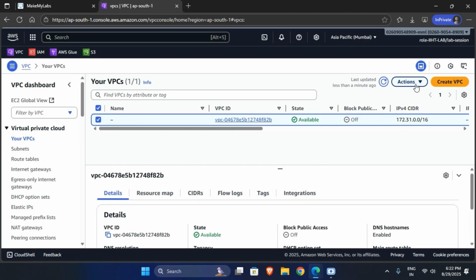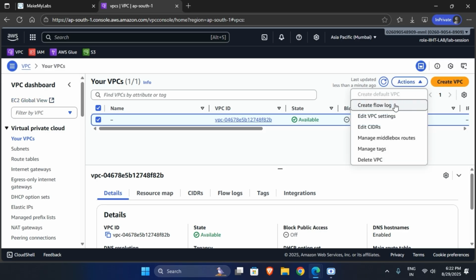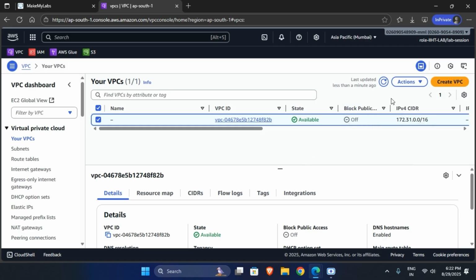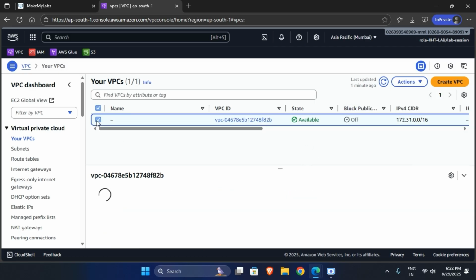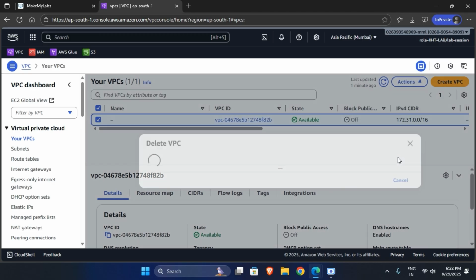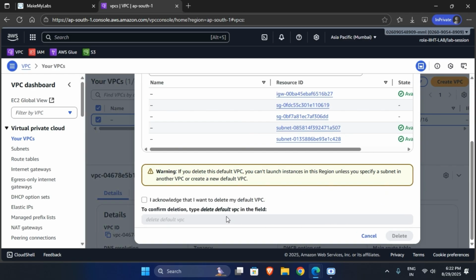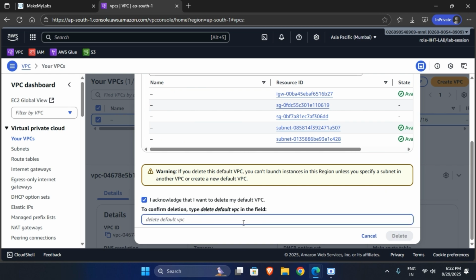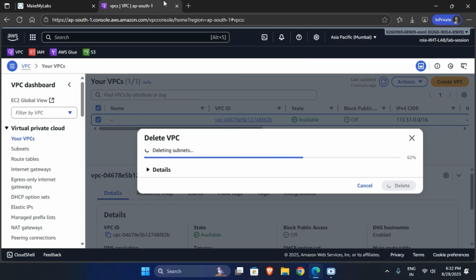On your system, there will be nothing like this. Here you will see create default VPC. If you click on this, it will create one VPC. I will delete my old VPC, although sir told me that I should not delete it, but let's see. I acknowledge I want to delete my default VPC. Delete default VPC. It should give me the option to create a new default VPC.